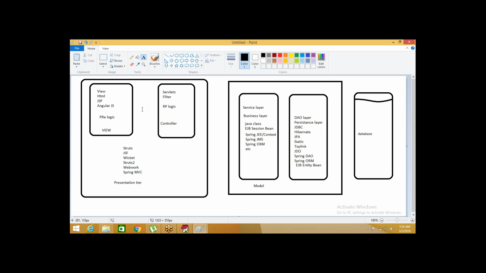Now where are we using Spring? Any layer of the application. To design this layer we are using Spring, to design this layer we are using Spring. DAO layer, we have the Spring framework. Service layer, we have the Spring framework. Then view layer, that means the presentation layer, we have the Spring framework. So any layer of an application we can design by using Spring. That's why nowadays the popular framework is Spring.